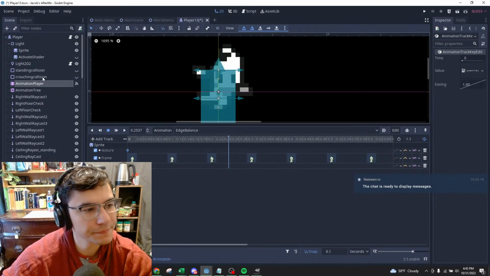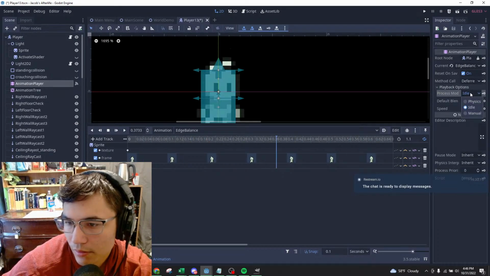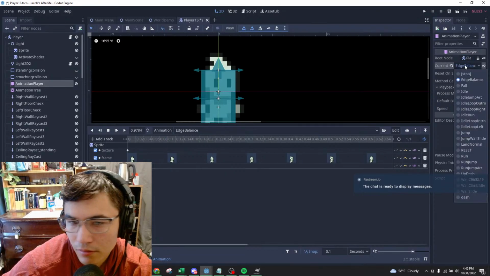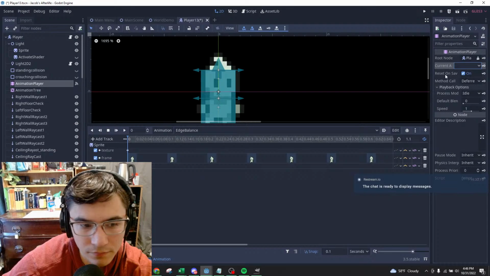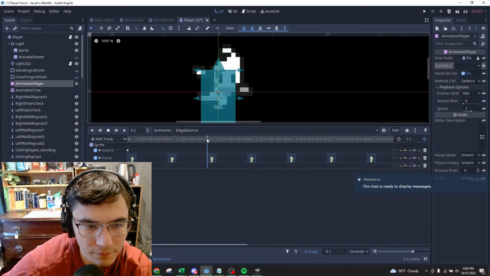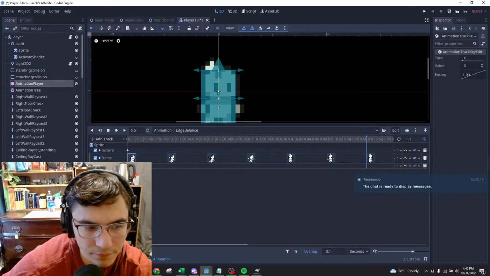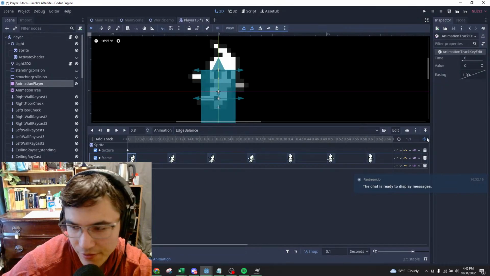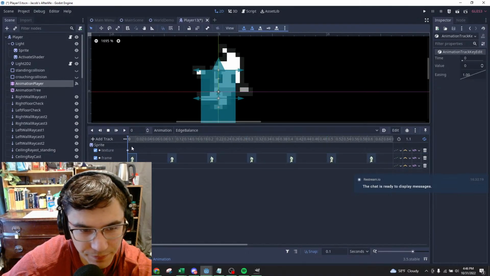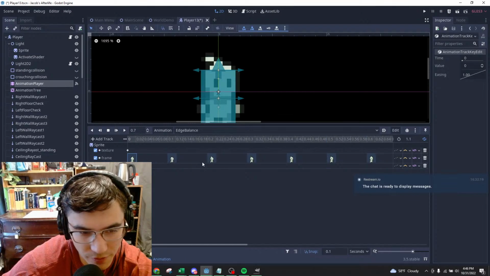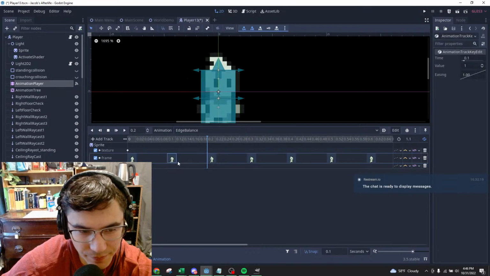What the hell is going on here? Oh, there we go. For some reason, on our animation player, the sprites weren't updating. There we go. This is 0, 1, 2, 3, 4, 5, 6. Yeah, this is basically the entire animation.